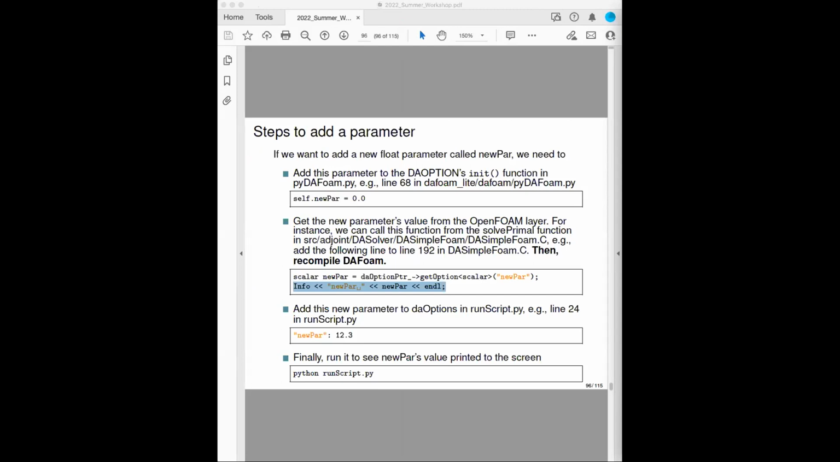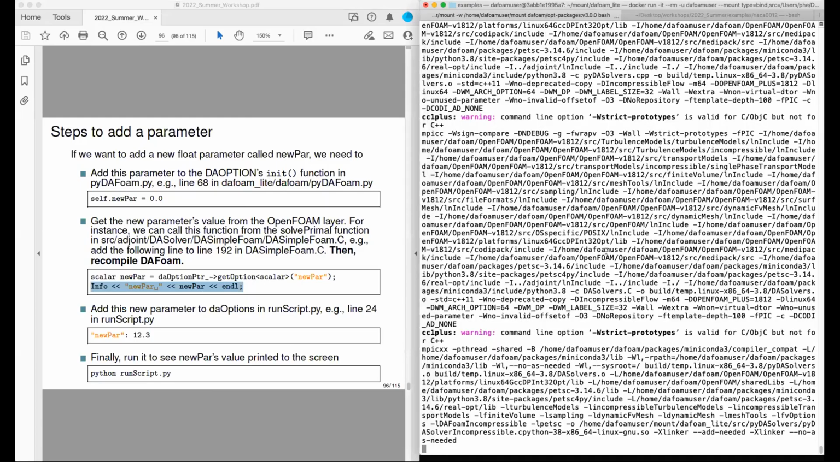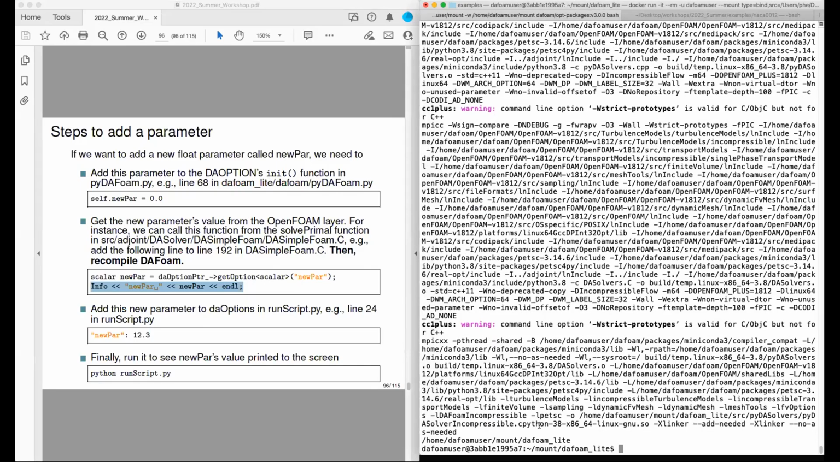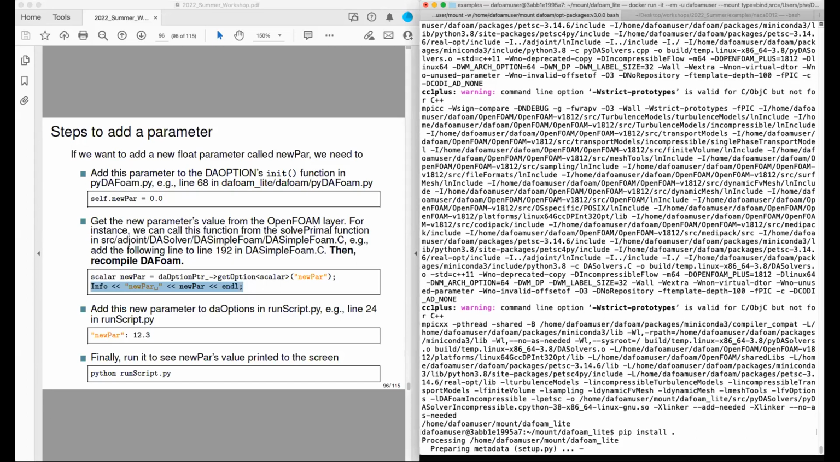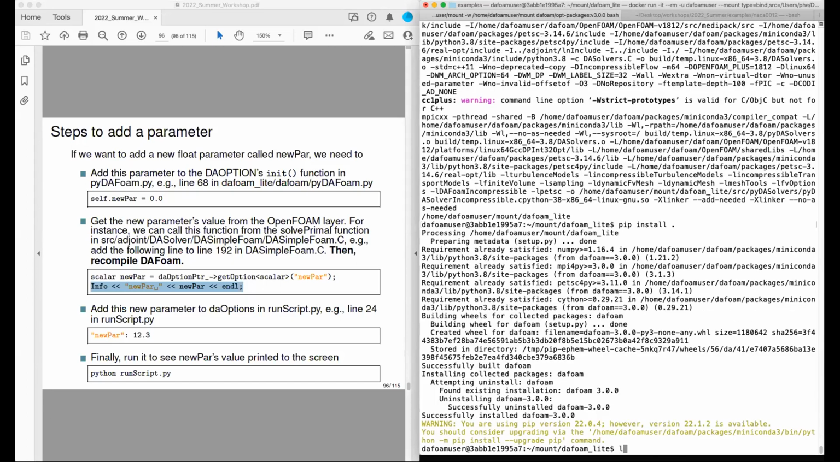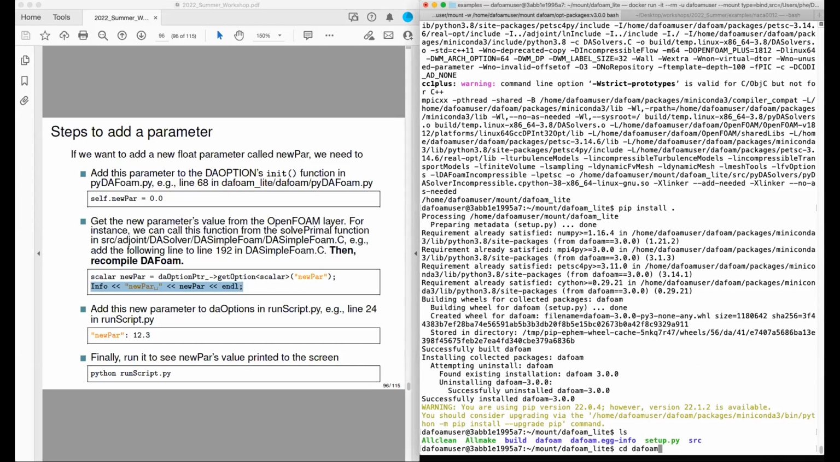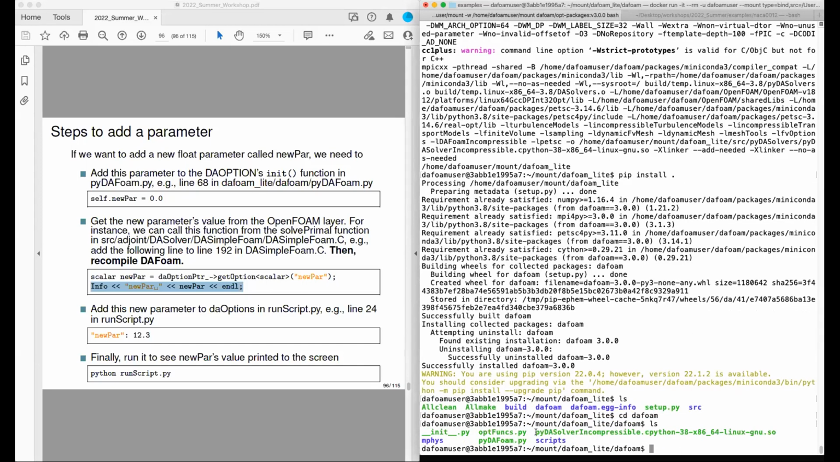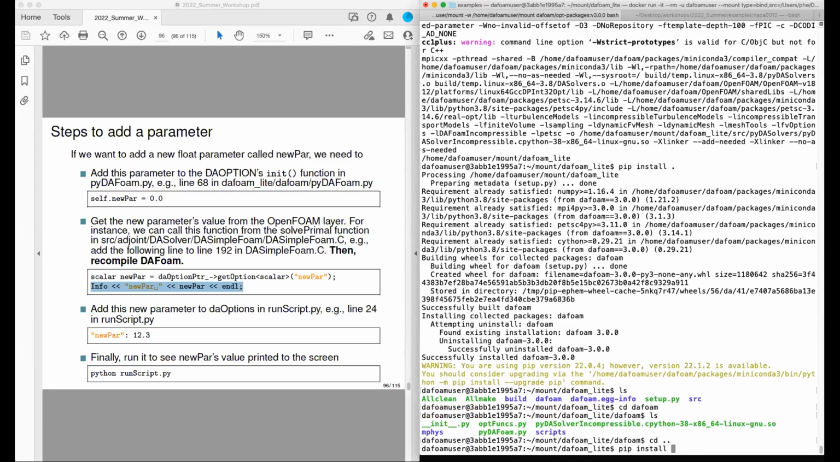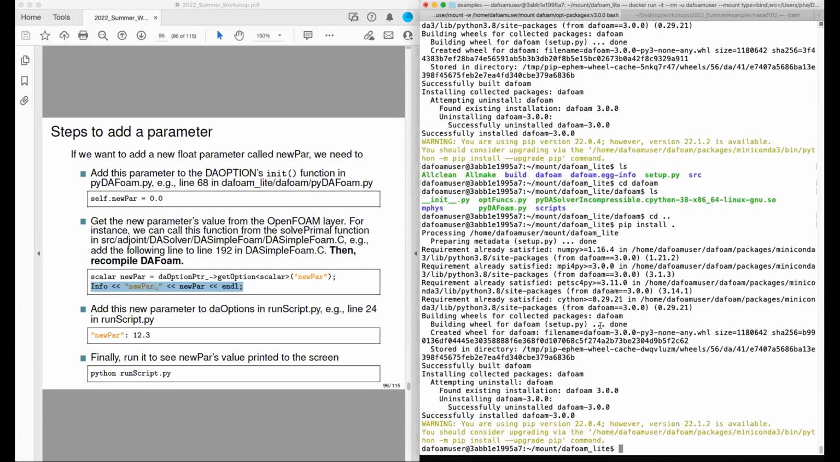Since the compilation is almost done, we can just reshare this window. If the compilation is done, you can see something like this. Remember to run this pip installer dot. We can double check if this library is compiled by going to this DAFoam library and typing ls. You can see there is a new library called PyDASolver incompressible.so, and this is a sizing class. When we run this command, pip install dot, we copy this library to the site-packages folder such that it's importable from a run script.